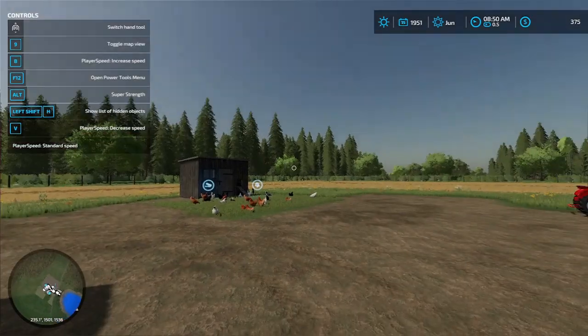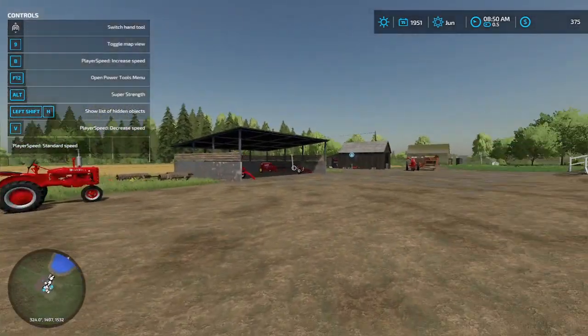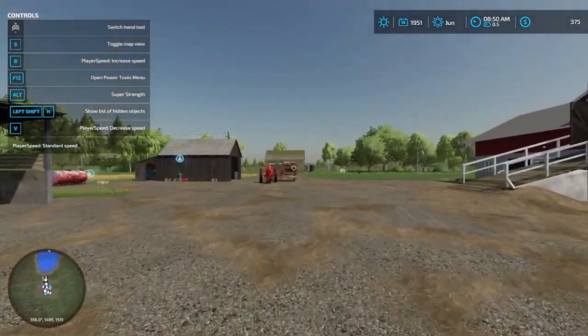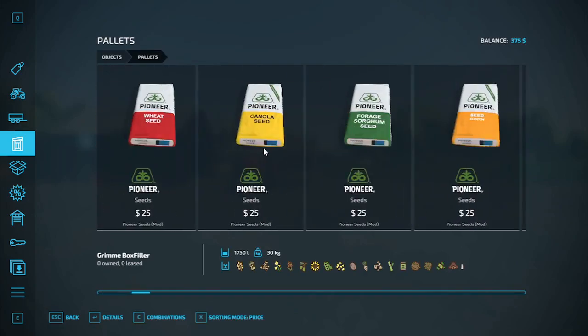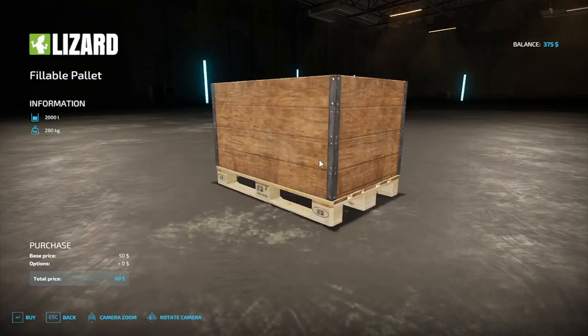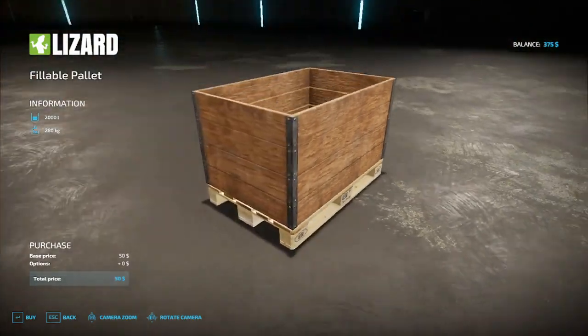We got it all. We got it all. I didn't think I was gonna, but I did. So that'll work for now. Yeah, and it was only like $50. What was that? Oh, it was under pallets. Yeah, this thing. I thought, yeah, we can go with that.